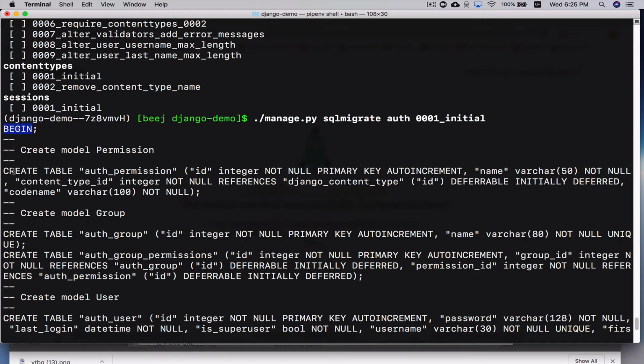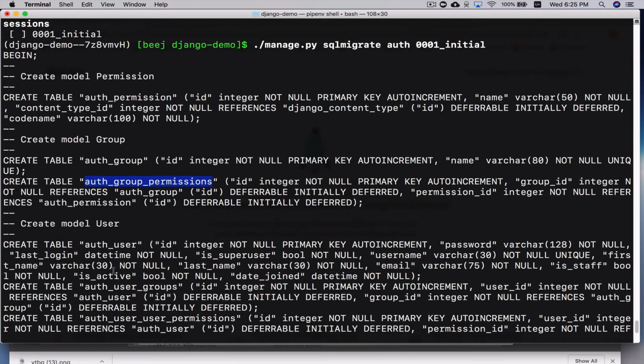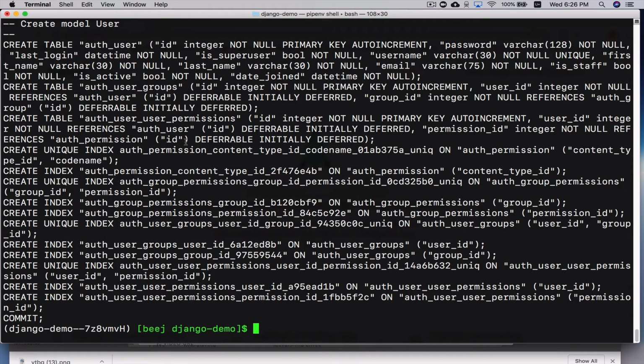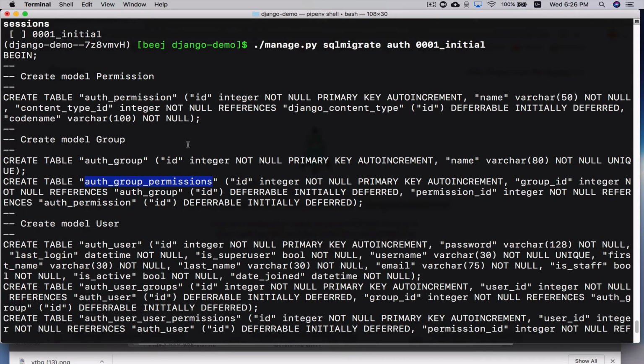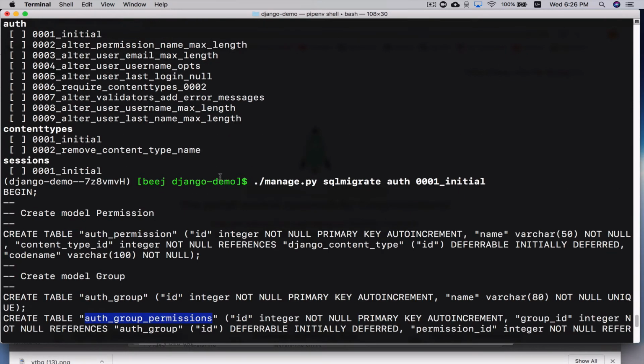We begin a transaction. It's creating a table called auth_permission, auth_group. It's creating a table, auth_group_permissions. It's creating something about users, user models, indexes. So this is all the stuff that it's doing for us in this particular migration. This migration hasn't been applied yet, but we can do it.